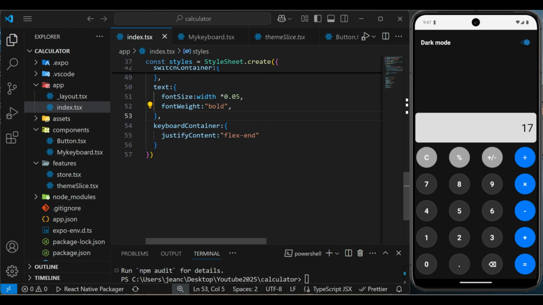Next time I will show you how to use Tailwind inside your React Native project as well. Thank you so much. Bye.